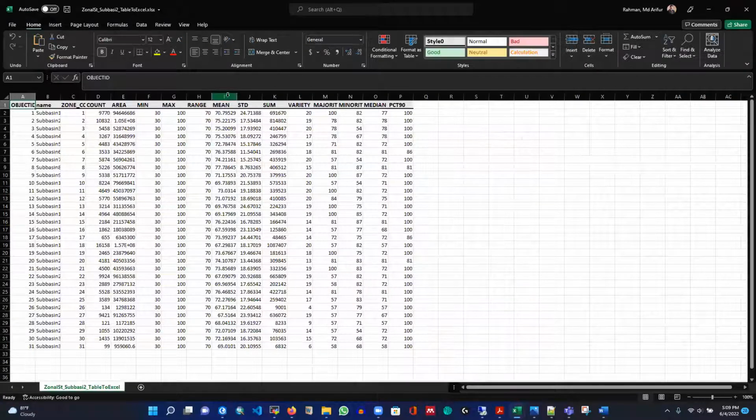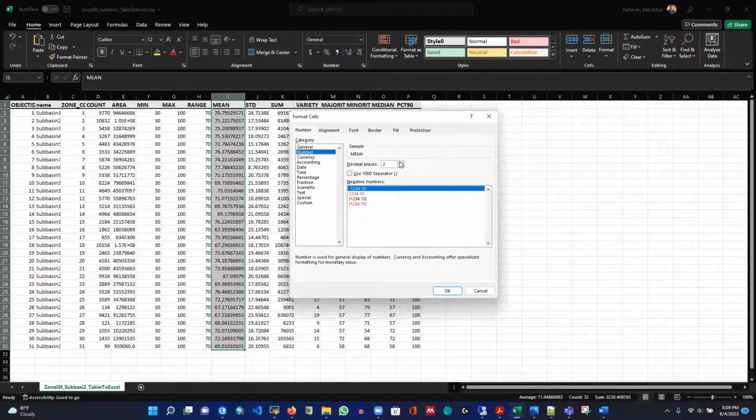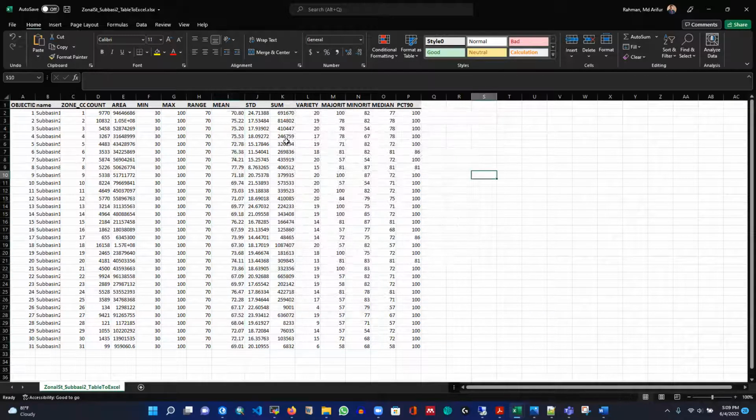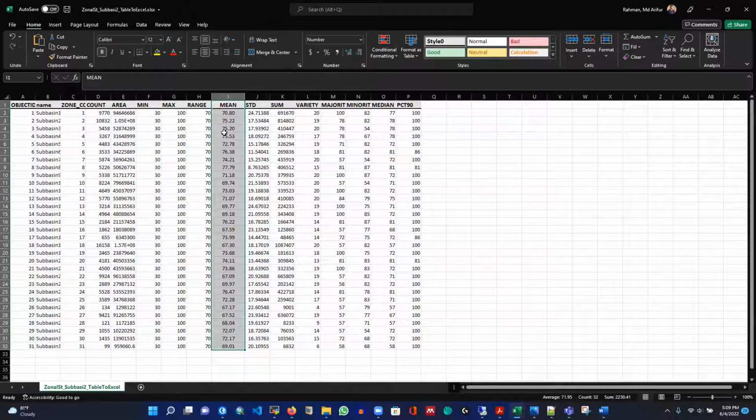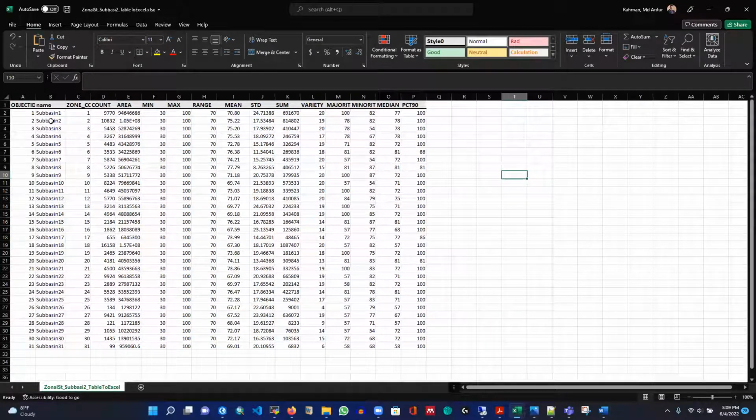So here we have everything, but we need the mean, right? If I want to make it an integer or a two-digit value, yeah, this is our basin average curve number. And if you have your model based on the same subbasin numbers, you can even use that.